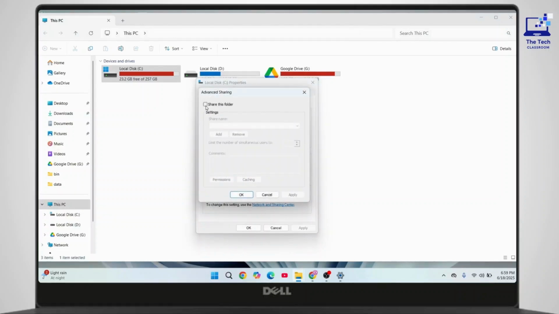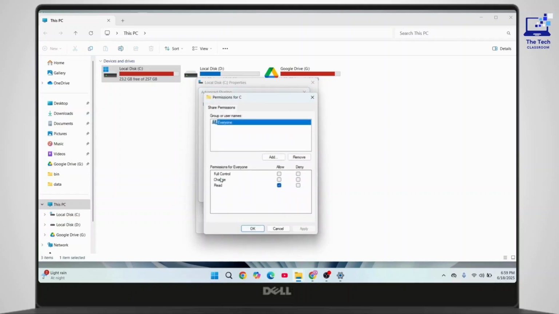Here, select the first option, the one that says Share this folder. If you want to change the name, you can also do that, and then head over to the permissions. From here, you can manage permission. If you want to allow full control, select Full Control. And if you want to allow the permissions to change, you can also do that.